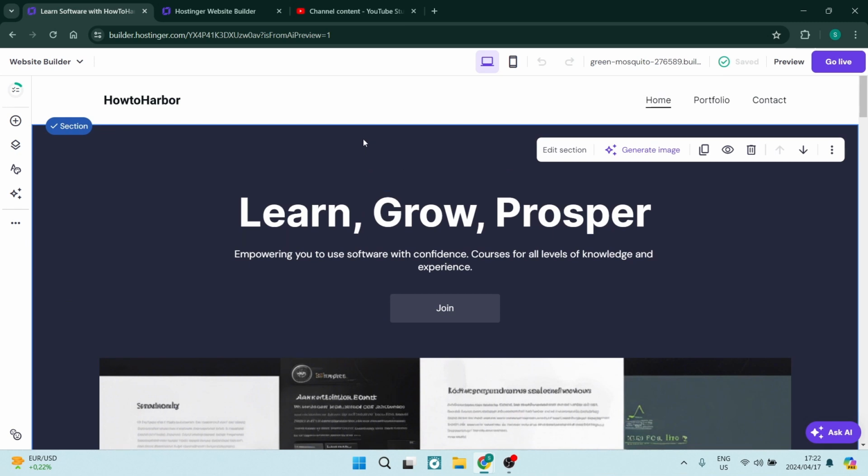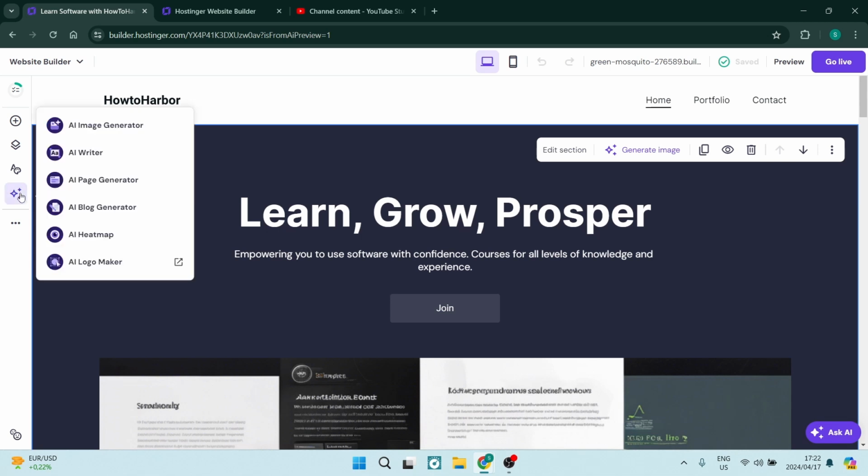Let's have a look at one of the nice features that Hostinger has, which is the AI integration. If you go over to the left-hand side and tap on AI tools, you can access anything here from image generation, content writing, page generation, blog generation, a heat map, and also a logo maker. Now, this is brilliant. If you just have an idea of what your logo should look like, this AI logo generator is fantastic. If you want to just generate images or content, you can use it straight from here. You can access that AI tool.